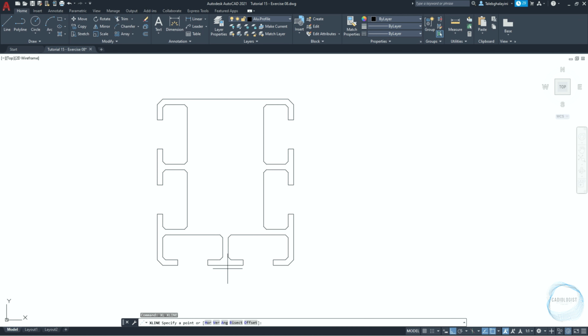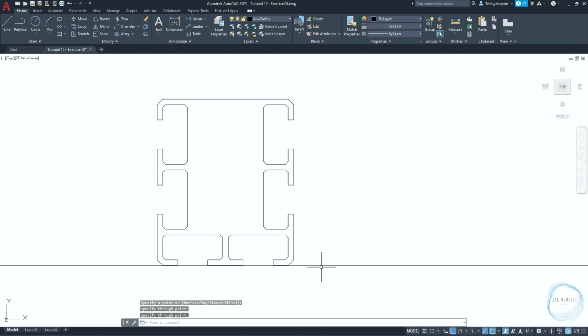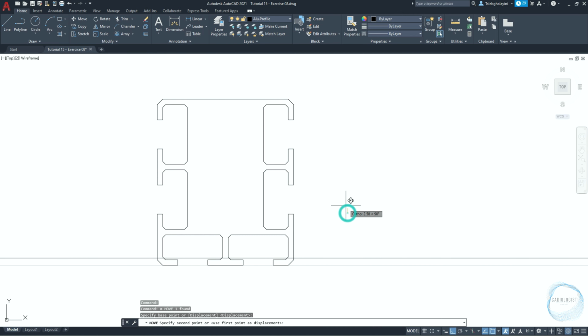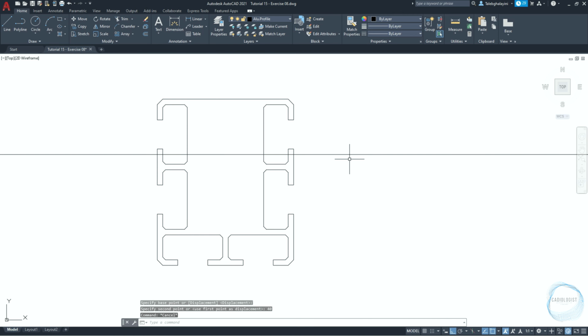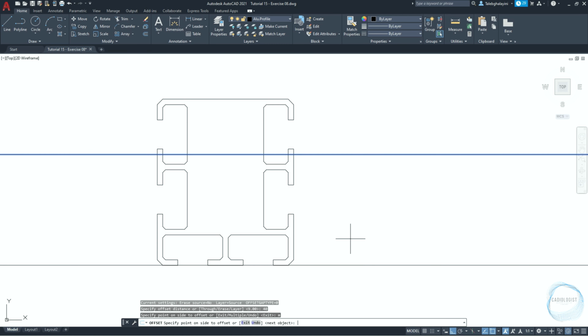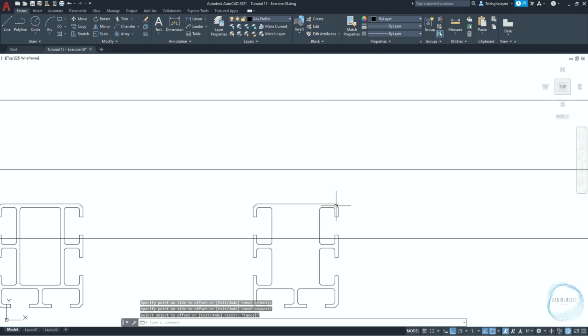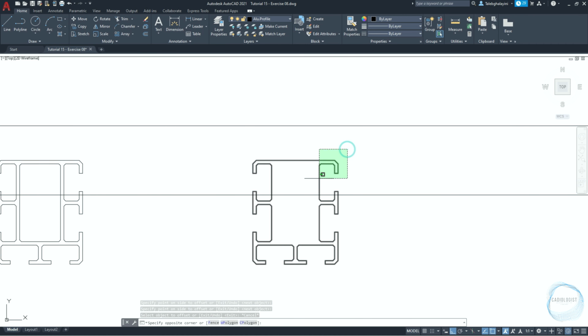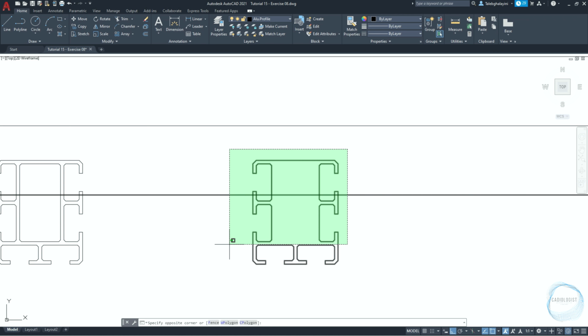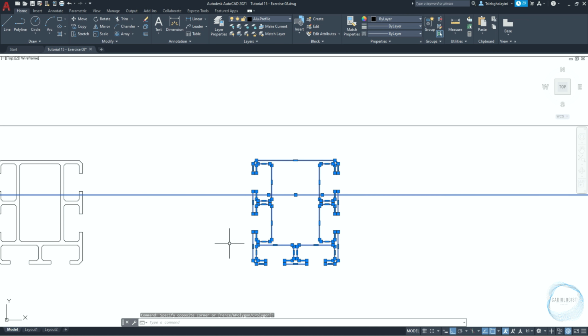Draw an X line at this midpoint mark. Move it 40 mm upward. Then make an offset for it 40 mm 3 times in this direction. Cross-select exactly this portion of the object. Click and hold the Shift key along with the mouse left button to deselect the X line.